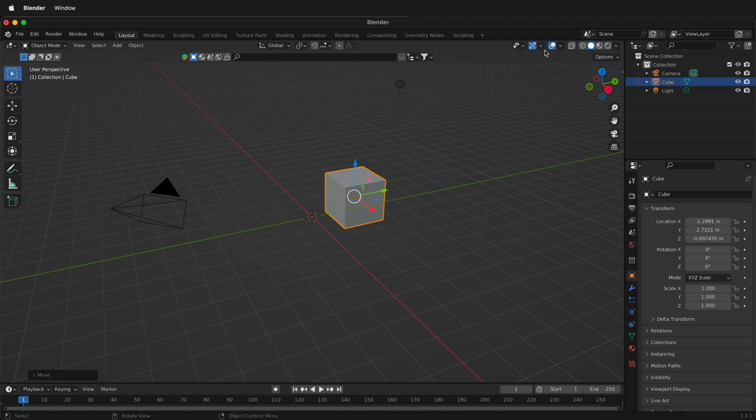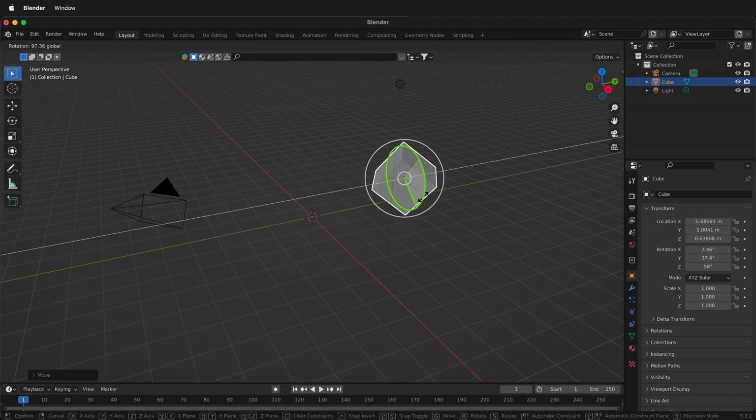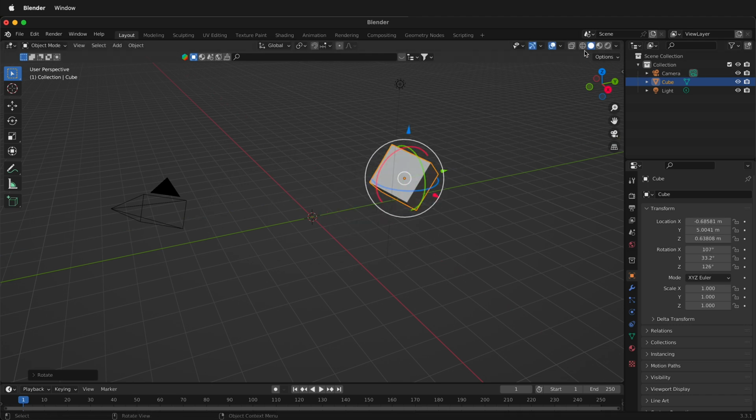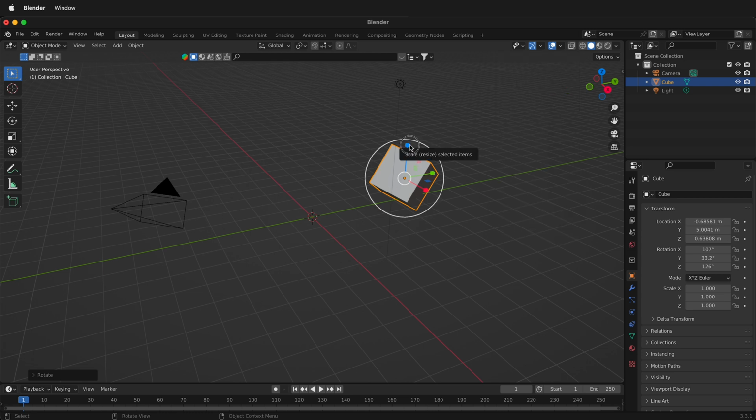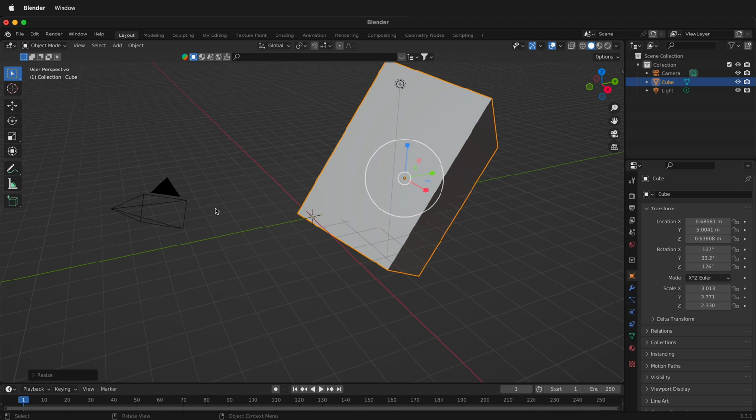There's also rotate gizmos as well, so I can turn on the rotate. And this is the same thing, so I can rotate in these cardinal directions. But sometimes having all these gizmos on here can be confusing. So generally, I'll just keep the move one on, but you can also turn on scale. So if I turn off the move, now I can see that I can scale this in different directions.